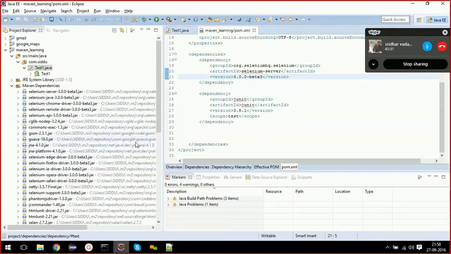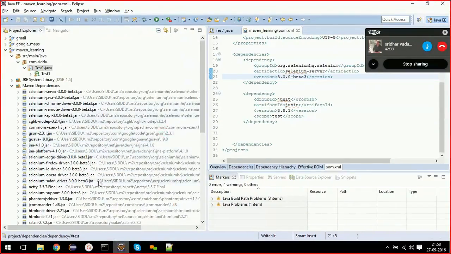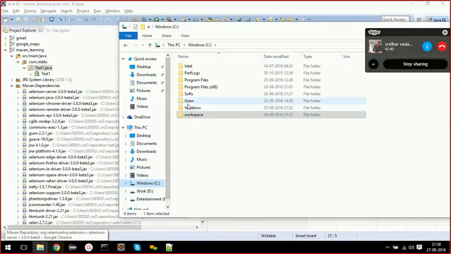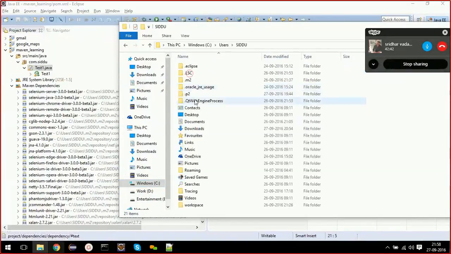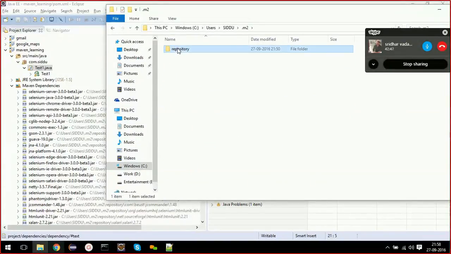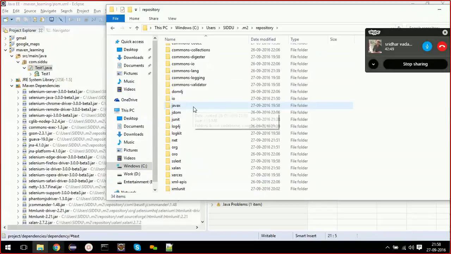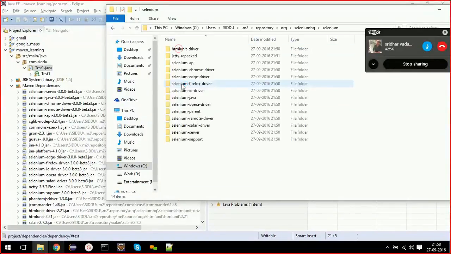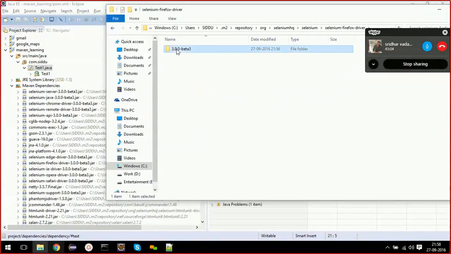So this time it has not downloaded it again. It downloaded earlier and placed it in this location. See, the default Maven repository is C users, your username, then this .m2. This is nothing but the Maven repository. It has all the jars. For example, the Selenium jars. There are Selenium, Selenium HQ, all the Selenium related jars, for example Firefox driver 3 beta 3.